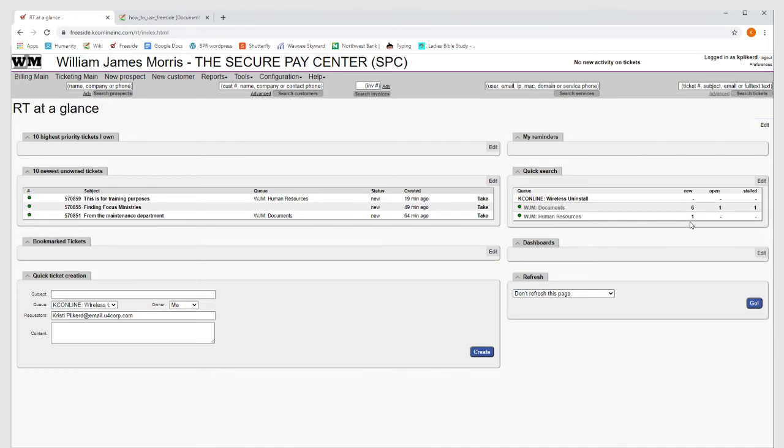If you're in charge of the maintenance queue, then you'll see the maintenance queue on this page. And when you click on it, you'll see all the tickets that are assigned to maintenance. If you're in charge of web design, then you'll have the web design queue, and you'll see all the tickets that are assigned to web design.